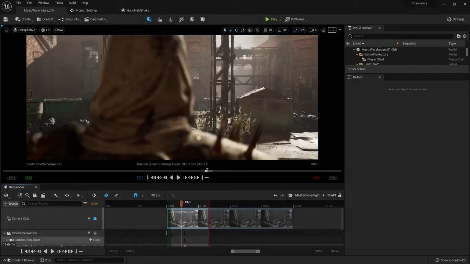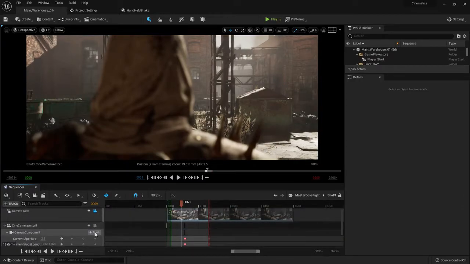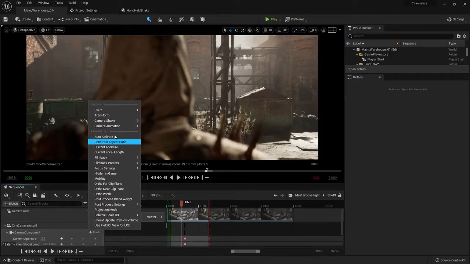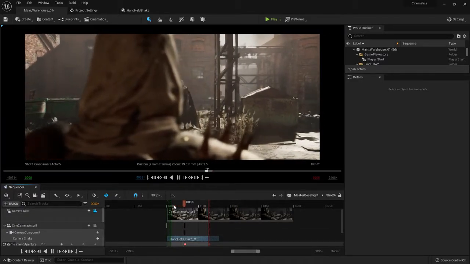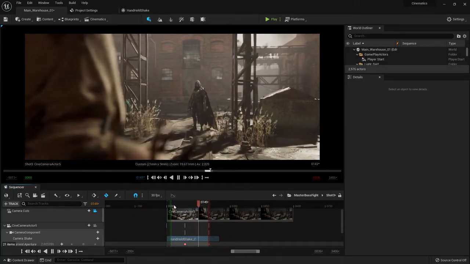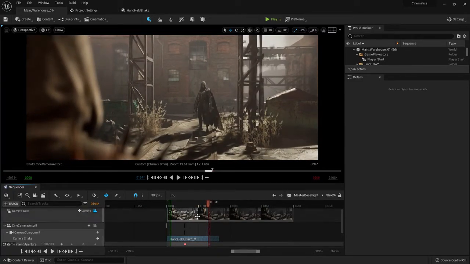But let's hop into shot 3 here and see how it looks. So we can just go to camera component. Once again, camera shake, handheld shake. Drop that right on in there and just see how that looks. And I think that's actually not bad. I think I'm okay with that there.